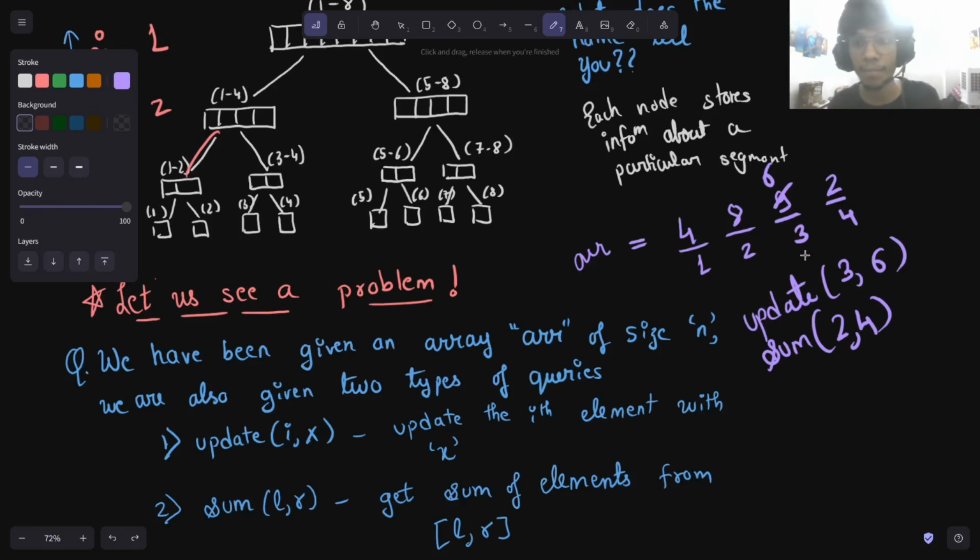So like we updated the third index with the value 6, and now when I get a query of sum from 2 to 4, I add 8 plus 6 plus 2. Okay, so this is like 16. So I return 16 as my answer, not 8 plus 9 plus 2. I do not do that. I take the latest array as my answer.